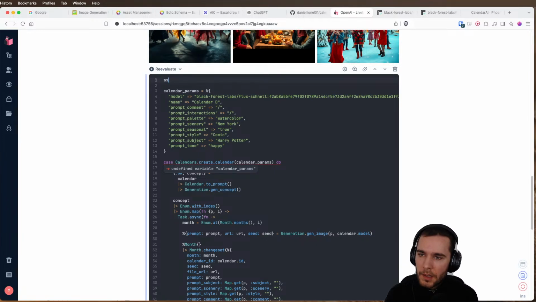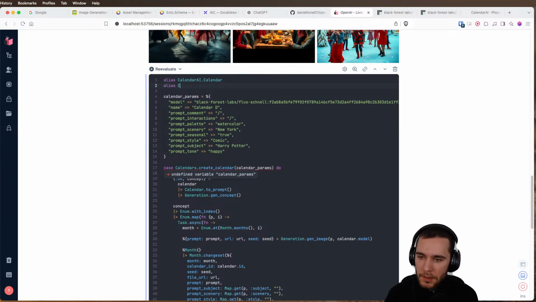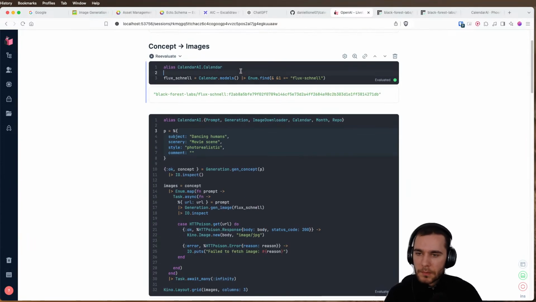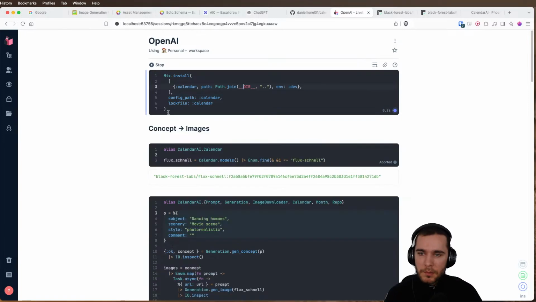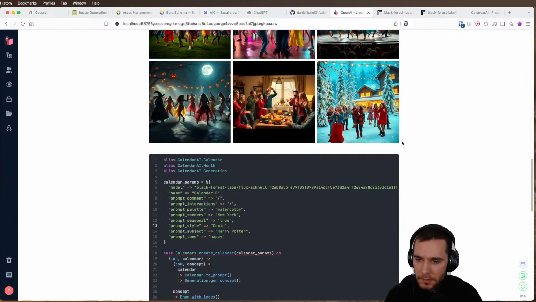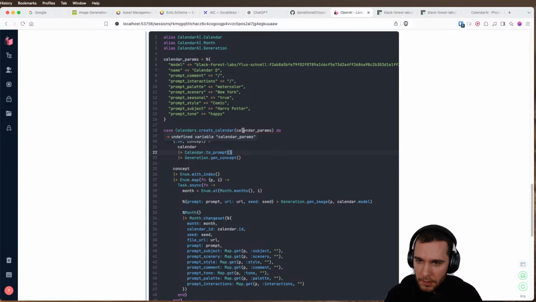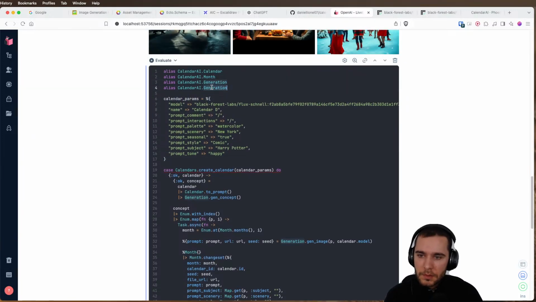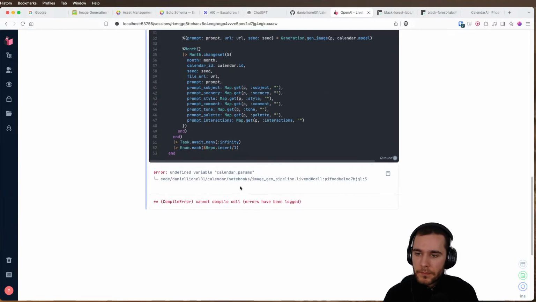And then we're gonna alias calendar ai.calendar, alias calendar ai.month, and a lot of other modules. Let's load everything. Probably gonna have to do the whole. No? Oh, thank you. For once I didn't have to reset everything. This looks good. Repo. Right, let's run it.